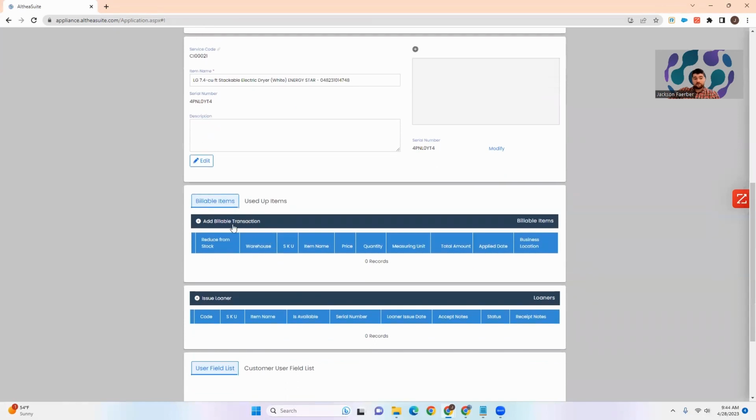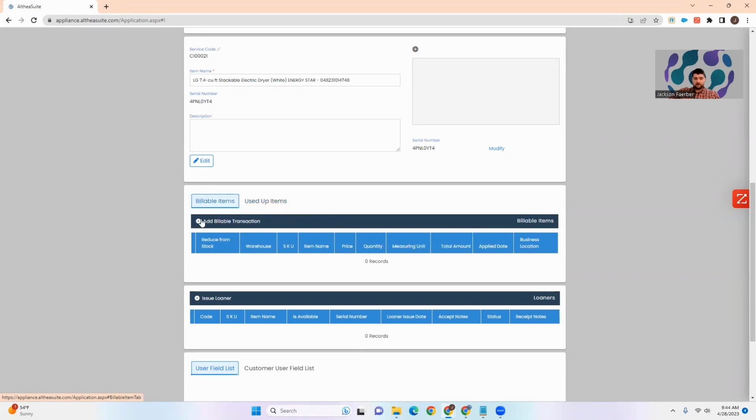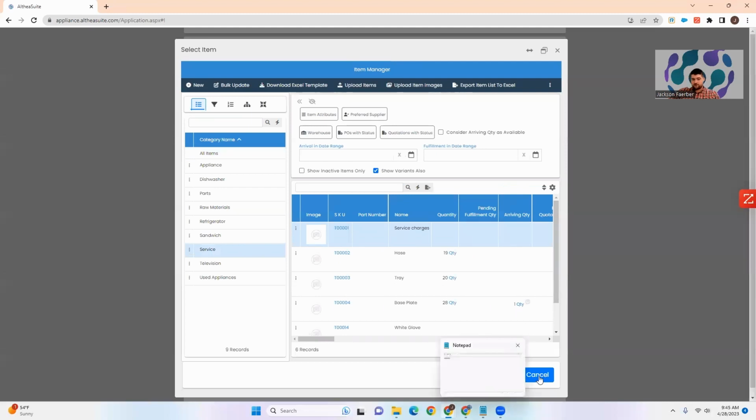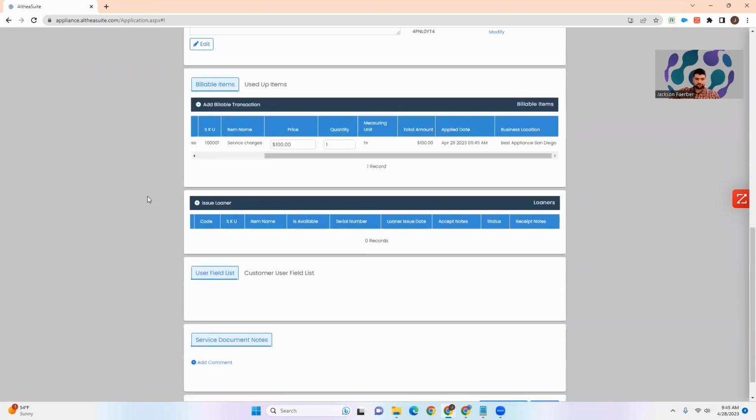To add billable items, we will select this button here. This can be either parts that you're going to have to use or actual just service charges. We also have the ability to add used up items. This will create a stock transaction within your system, but will not create a charge for the customer. So we'll just go ahead and say there's just a service charge. You can adjust the price in here. We'll just say it's $100 service.